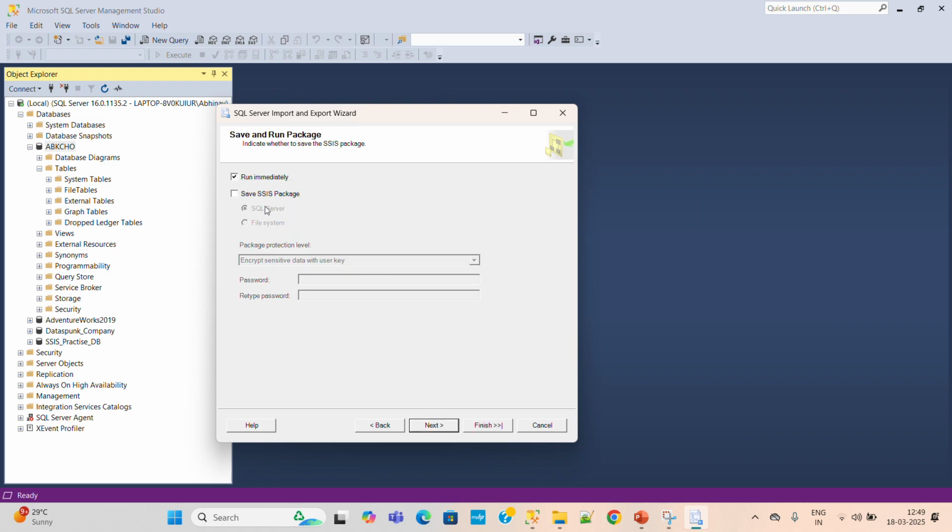After this, we get two options: run immediately or save SSIS package. Using this, you can create an SSIS package if you need the data to be loaded on a regular basis. You can create an SSIS package and also trigger it from here, or you can run immediately. Currently we are going to run immediately. So tick run immediately, uncheck save SSIS package, and then press next.